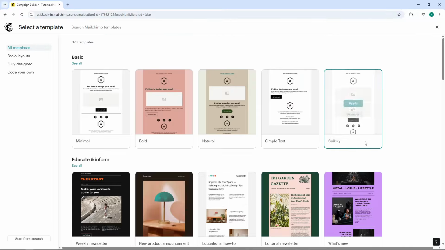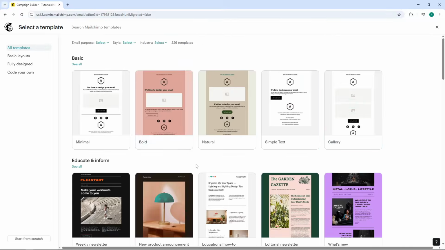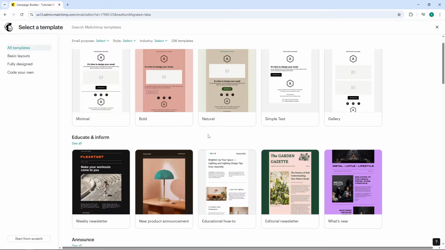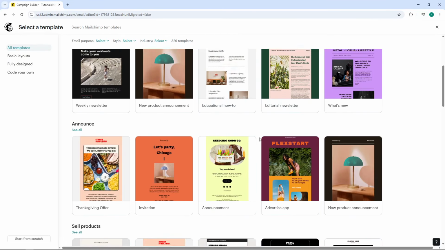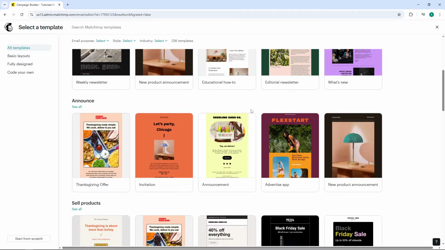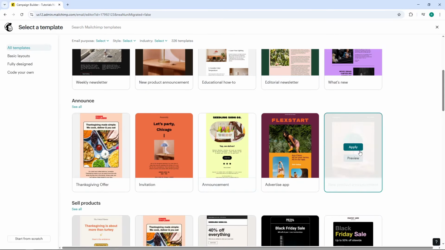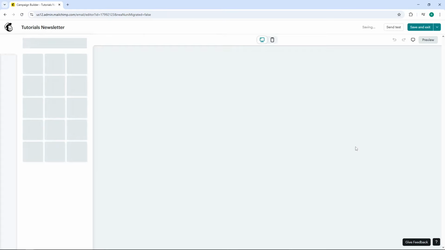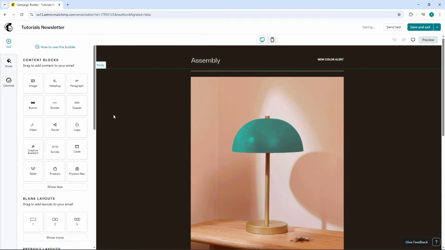In the editor, choose a template by clicking Templates and browsing through the options until you find one that fits your style. For this tutorial, we'll use a template. Hover your mouse over your chosen template and click Apply. This loads the template into your editor, giving you a solid foundation to work from.